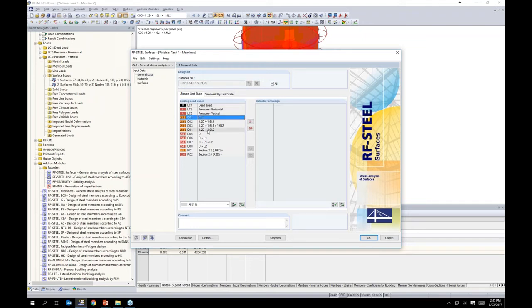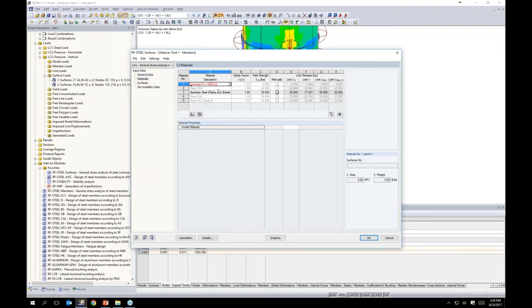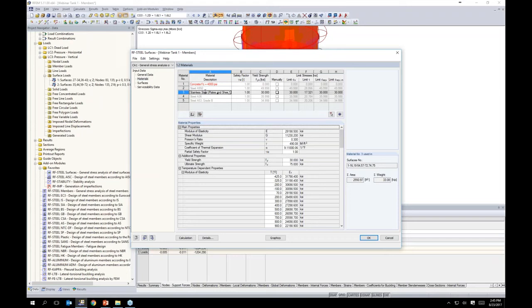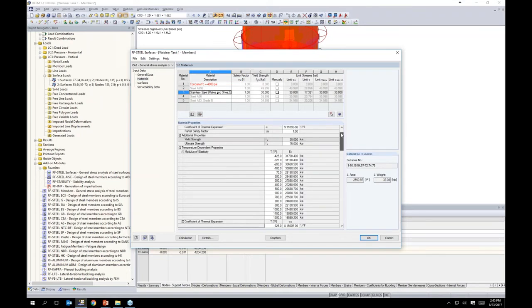The ultimate limit state combinations I'd like to choose are my LRFD load combinations. Now we can also check deflections for these steel surface elements. So this is where we would choose our ASD load combinations. Then we simply move down the list. Materials, again, are brought in from RFEM. We can see here that the stainless steel material properties are shown. That's all that's applicable for these surfaces that we'll be designing.